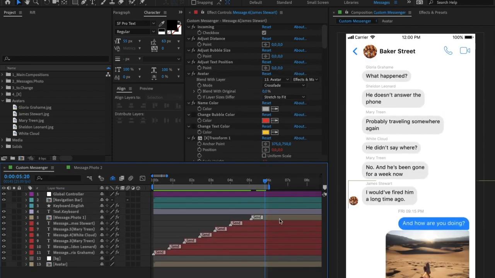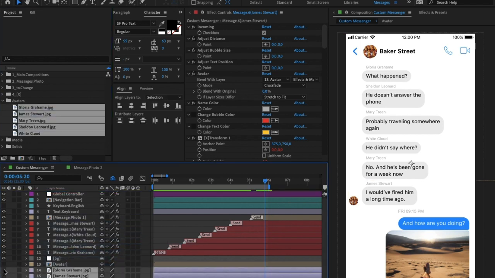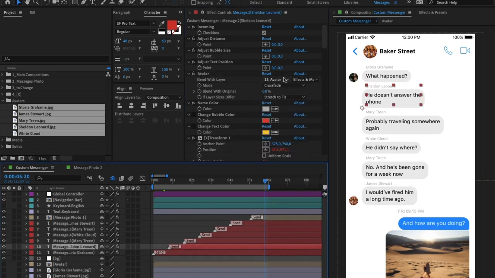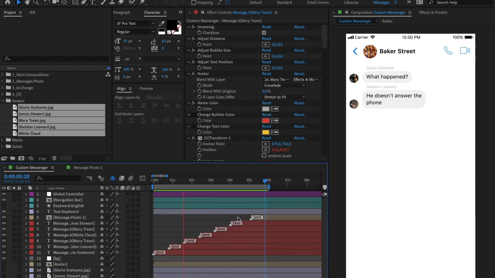Now I need to add profile pictures. I'll drop these images on the timeline and choose them as new profile pictures for each message. And that is how you create a group chat.